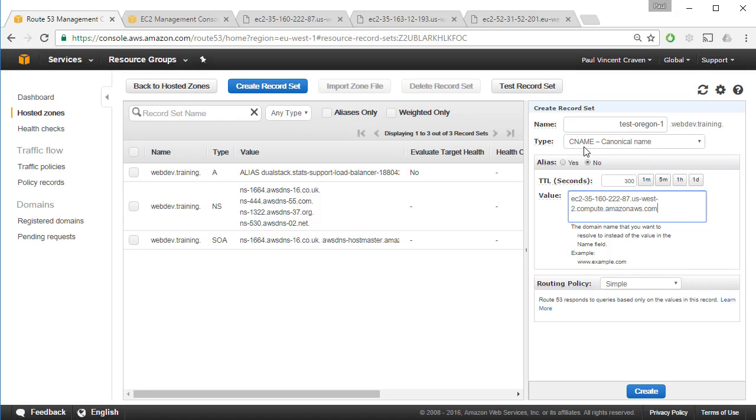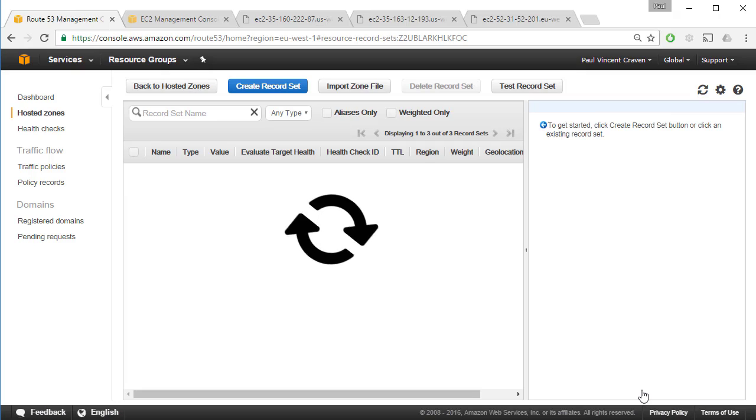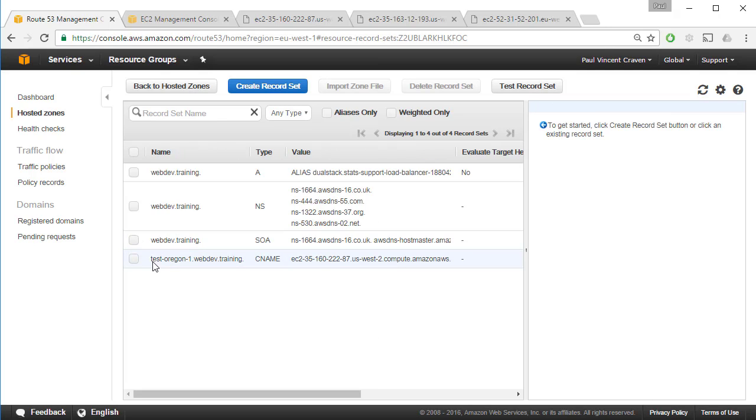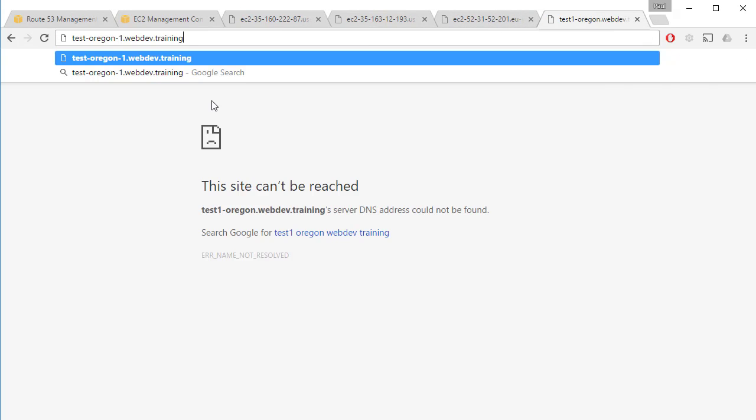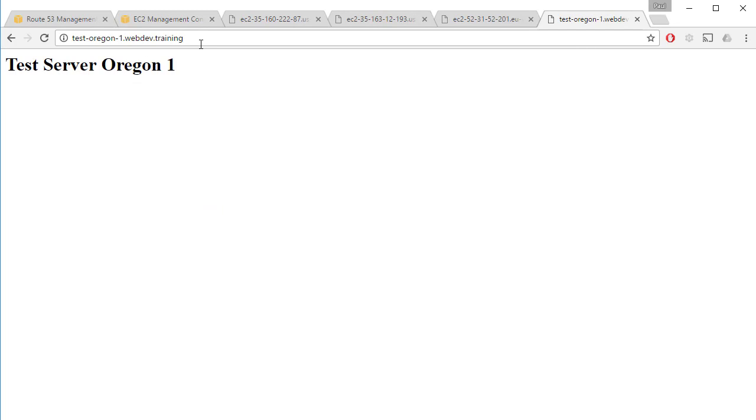So with a CNAME type record, I can basically say if you go to testoregon1.webdev.training, then you're going to go to this address instead. I'm going to go ahead and create this. And now I've got testoregon1.webdev.training should go to this particular address. Let's give it a try. Hey, there we go. That was actually pretty quick. testoregon1.webdev.training now associates with our test Oregon 1 server.